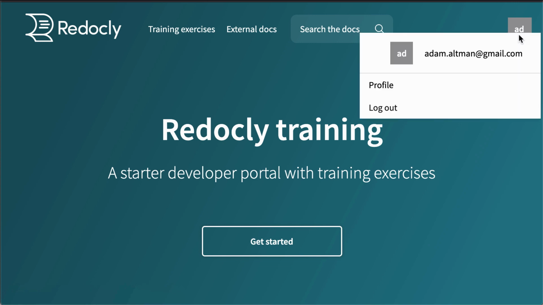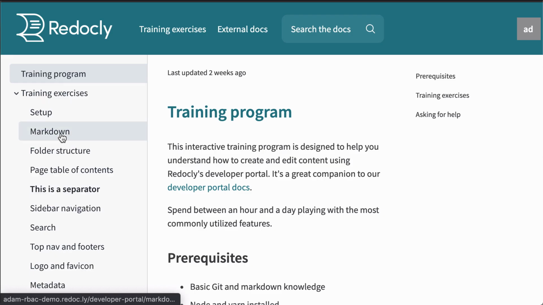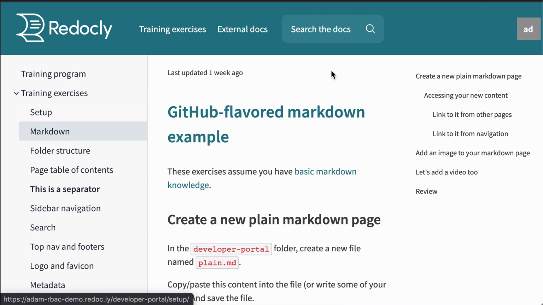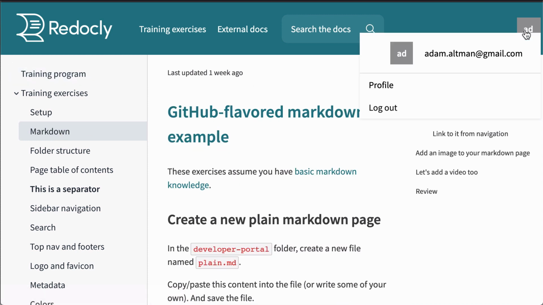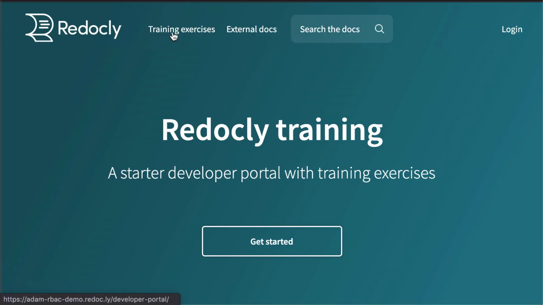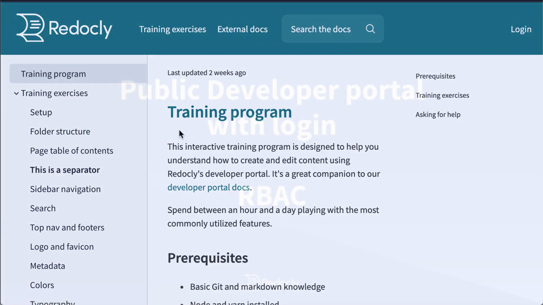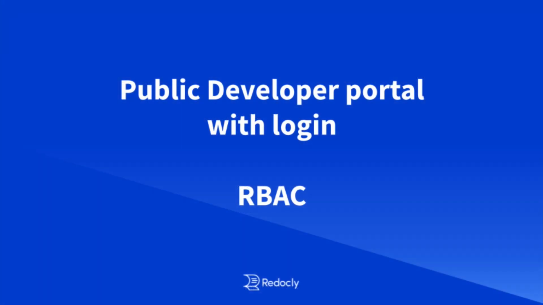Next, we can see I'm able to see and access the Markdown page in the sidebar navigation. I've protected this content. When I log out, I can no longer access that content. Learn more about public access with login and role-based access controls in other videos.